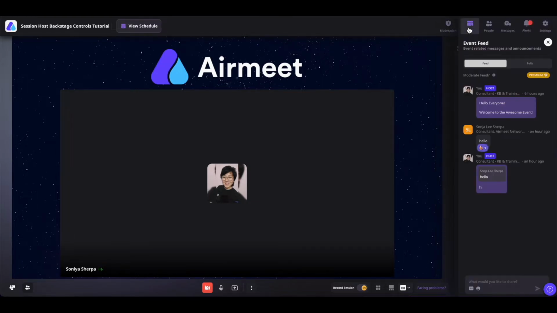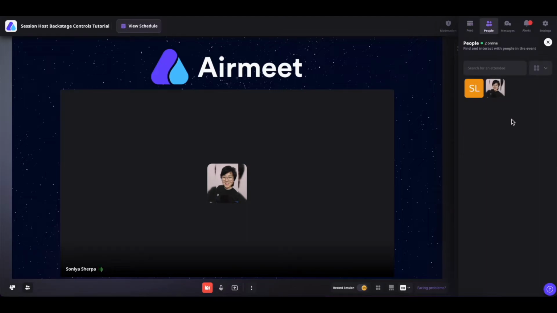Now, coming on to the feed, this is the event level feed or the chat section where people can chat with each other, irrespective of the sessions they are joining to. Coming on to the people section, you will see all the people who are inside this event as a whole.